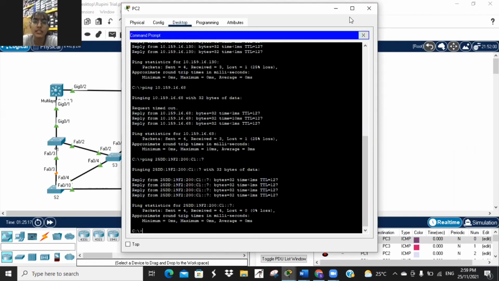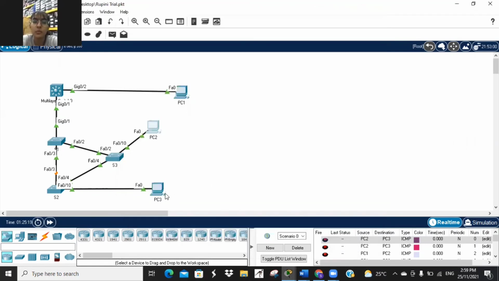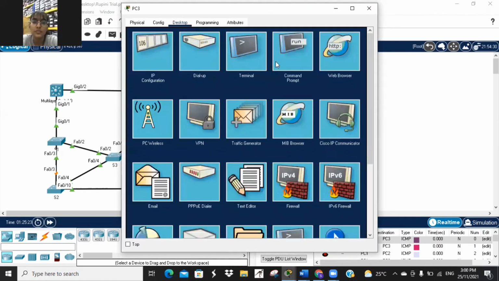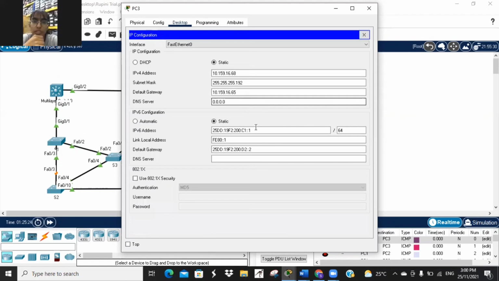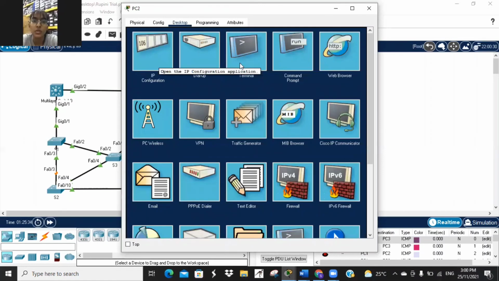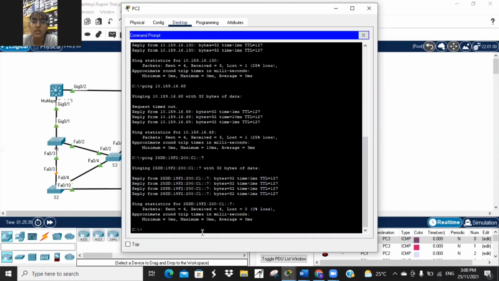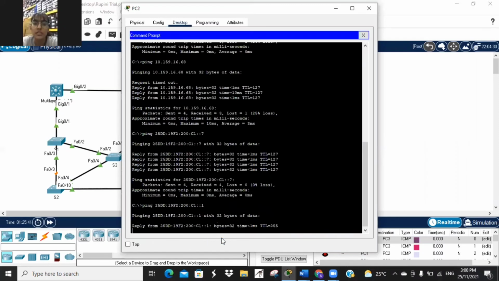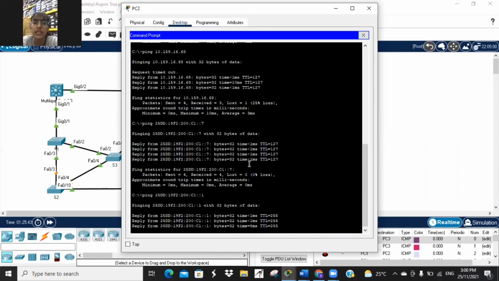Next we're going to ping from PC2 to PC3. We go to PC3, copy the IPv6 address, then go to PC2. Now we're going to ping the PC3 IPv6 address. Paste. So here we're getting the reply.